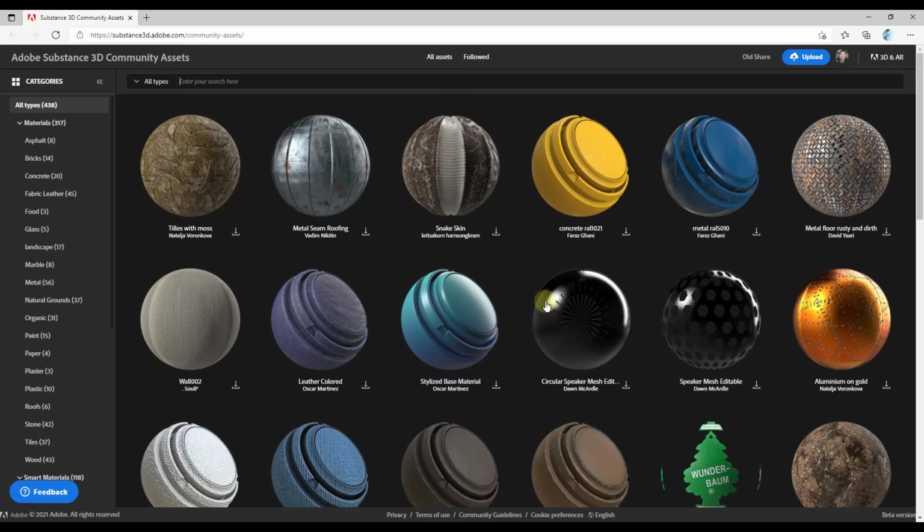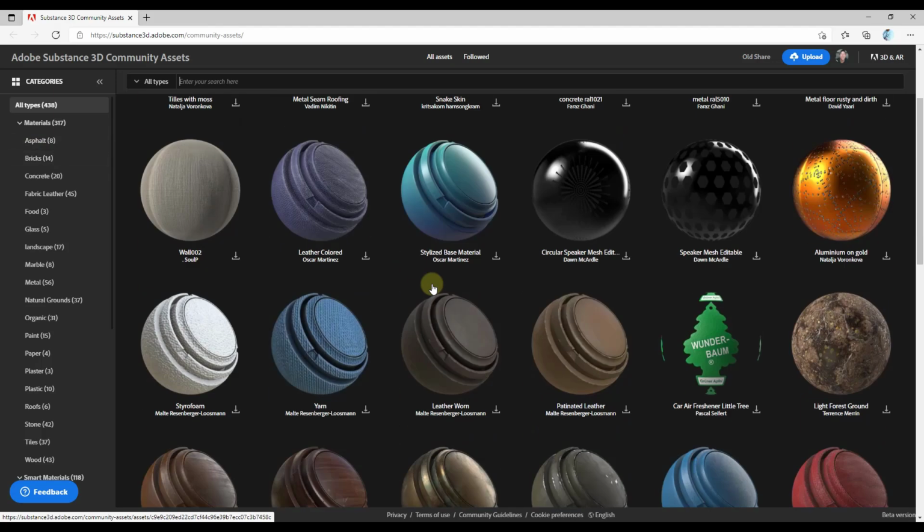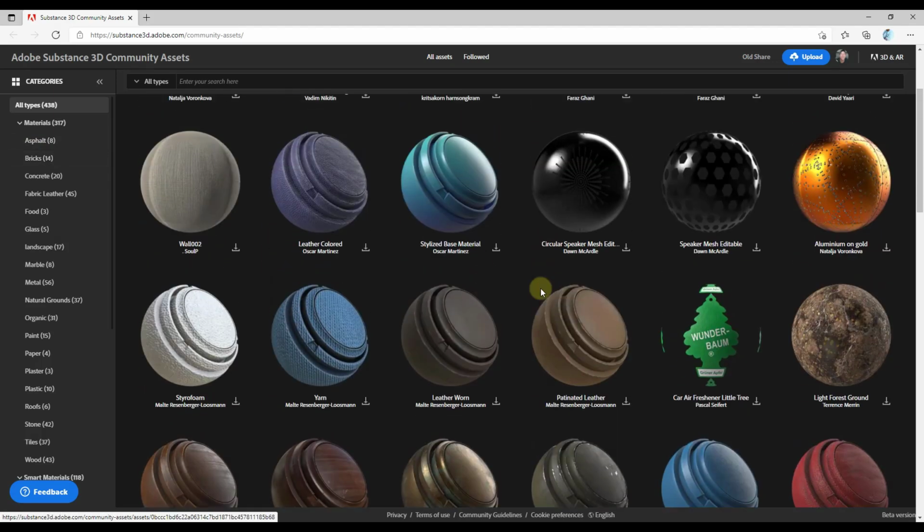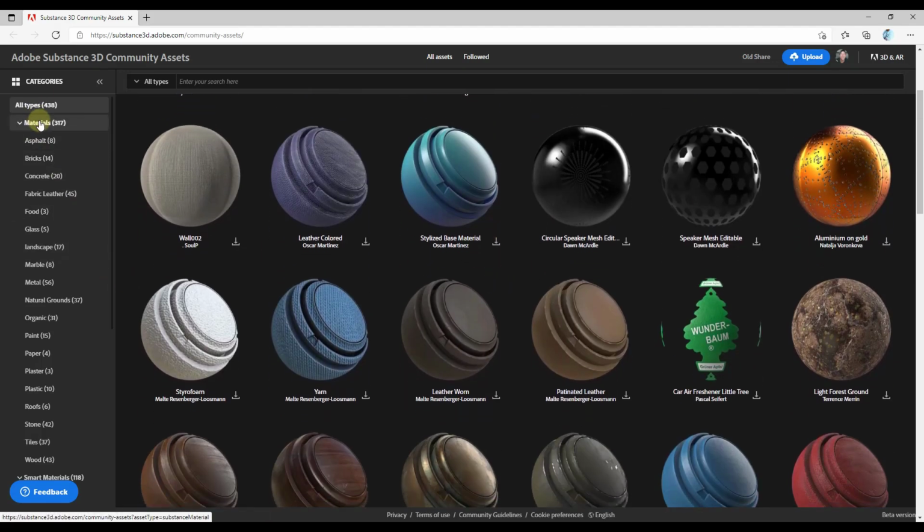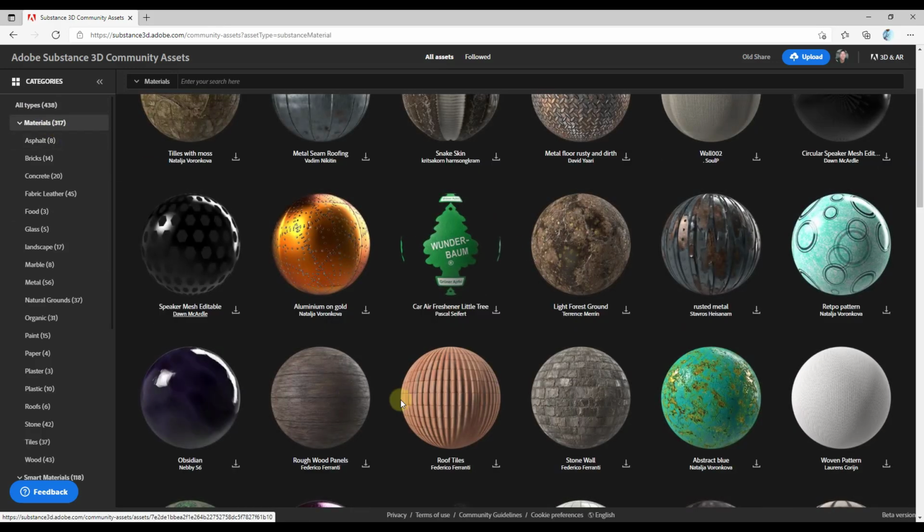which is going to look something like this. These are assets created by the community for Substance that you can actually download for free. So there's a number of those in here that you can download and try out. So I think there's something like 317 materials or something like that. So it's a decent library of Substance files you can download.